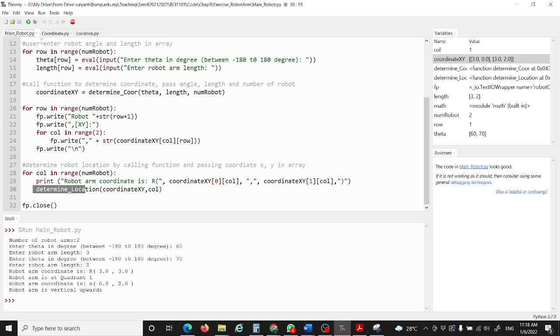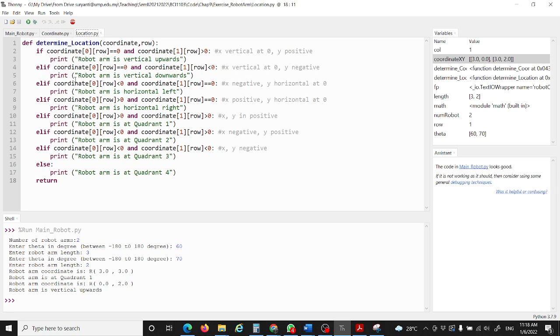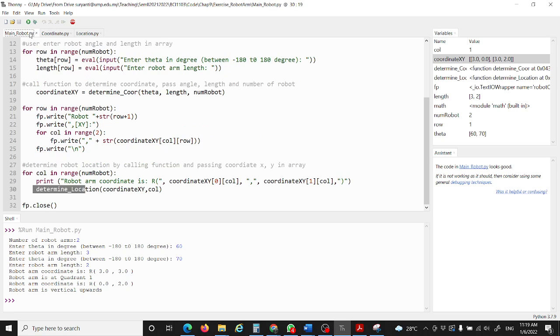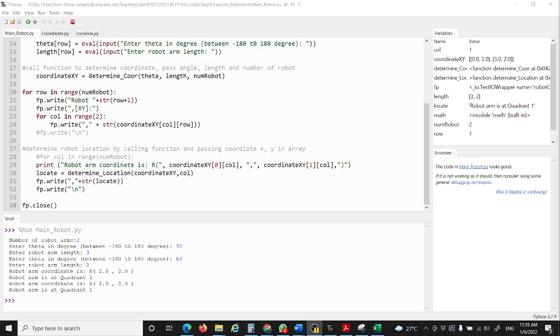So do it now. I give you another 10 minutes. Okay? Think how to write this coordinate location ni. Boleh, kelas? Boleh, doktor. Okay, do it now.